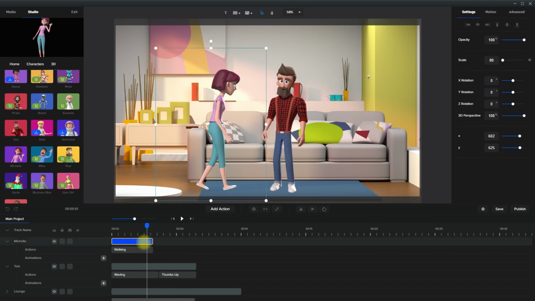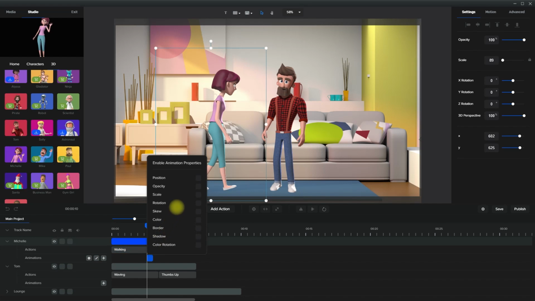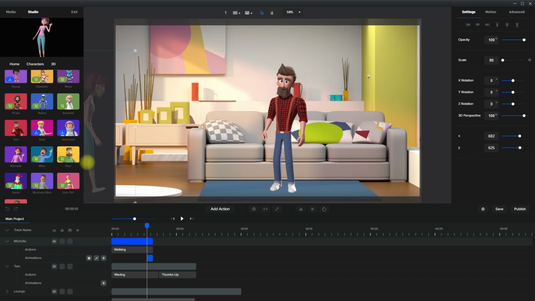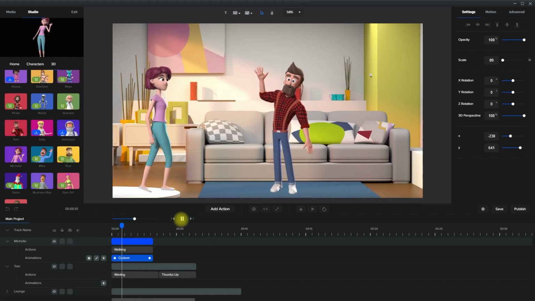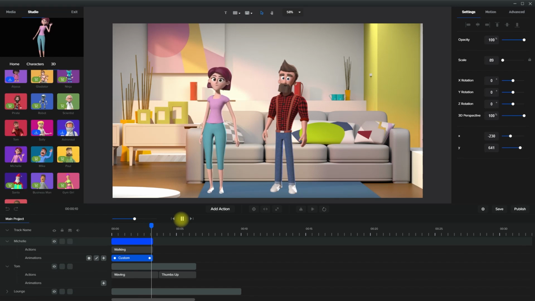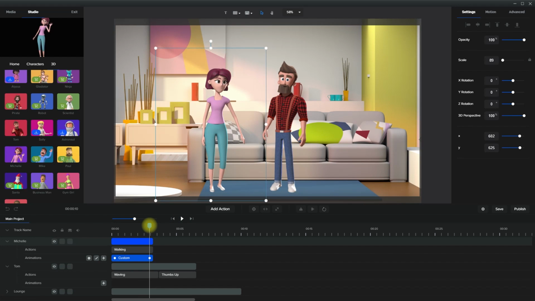Then we place the playhead just before the end of the track. Click the plus icon beside animations, take the position animation, and then drag her out of the frame. This will serve as the starting position of the walking animation. Then we drag the animation all the way to the left to match the walking track. And if we play it, Michelle is now walking. It's that easy. Anyone can do this even without animation or video editing experience.